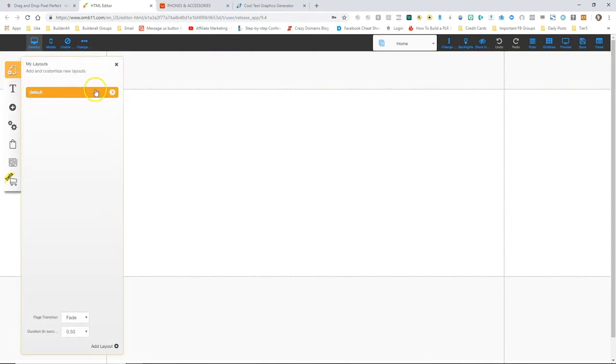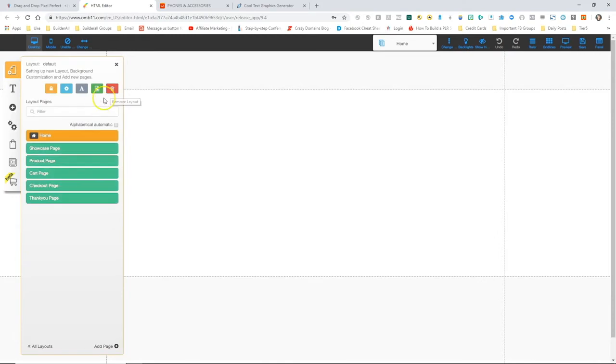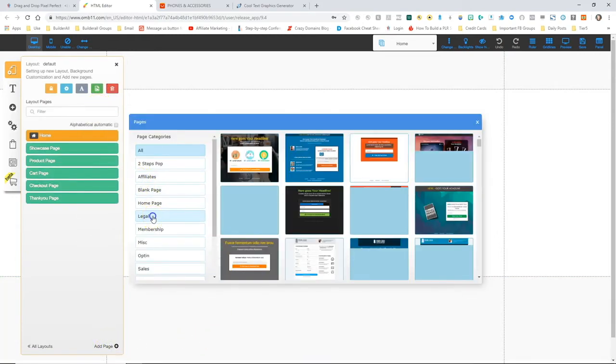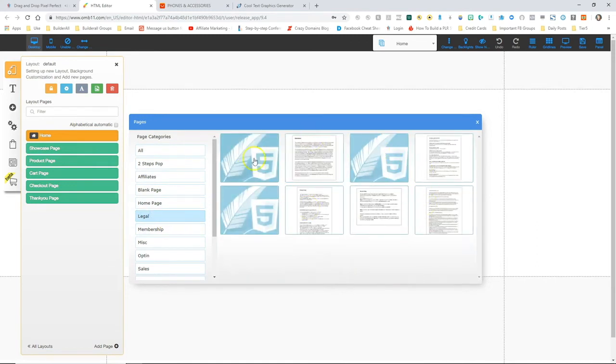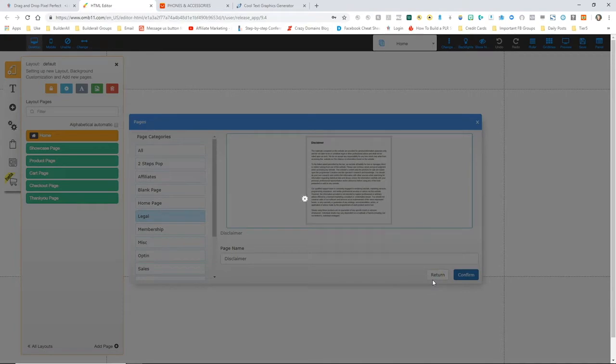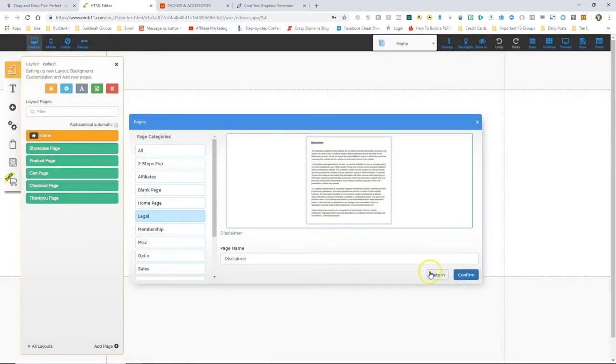There's my default layout. I'm going to click that arrow, and now I'm going to go to add page. And right here I'm going to go to the legal pages, and I've got the pre-made legal pages right here. I'm going to choose the first one, which is disclaimer. It's already got the name on it. I'm going to click confirm. And now it's actually adding that page to my website.